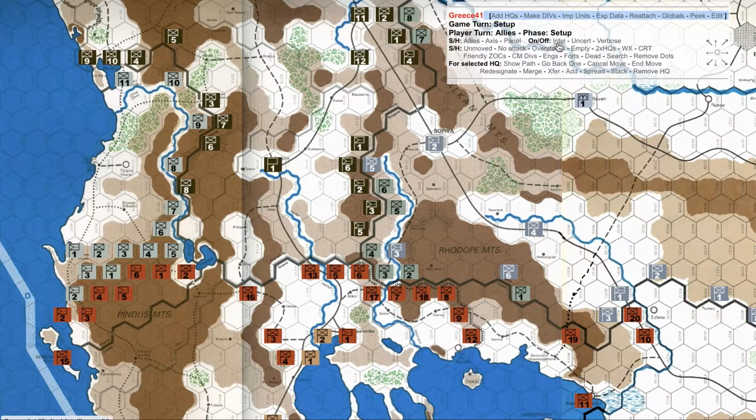We can toggle on and off limited intelligence, uncertainty, which is also known as variable strength, and verbose mode if we get tired of seeing some of the messages popping up on screen. So those are all allowing the players to toggle them on and off at any point as play goes along.